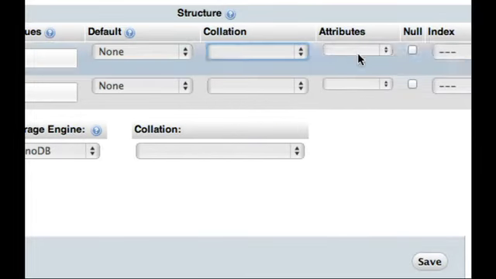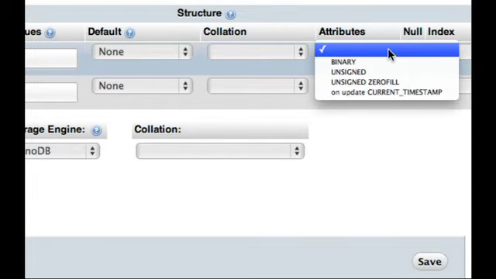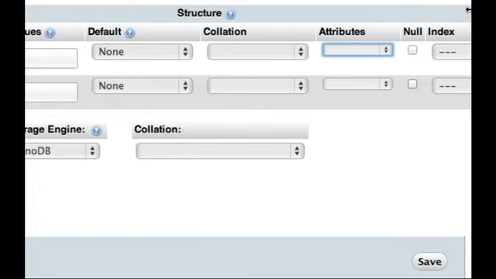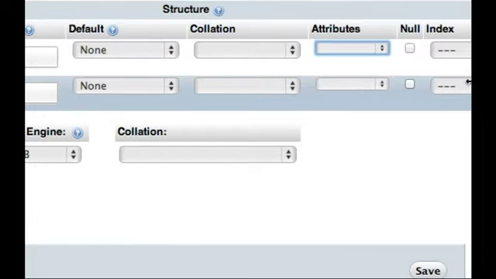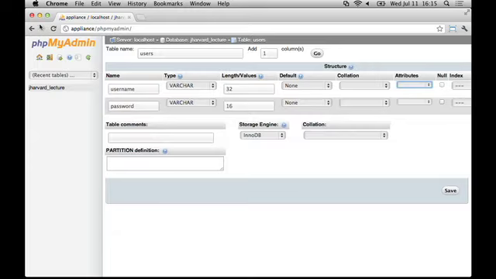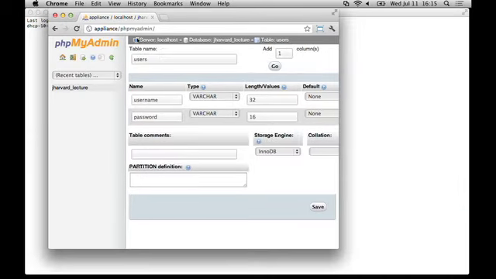Now attributes. This is unrelated for now, but we'll come back to this. You can have a binary attribute, an unsigned zero fill, or on update current timestamp. We'll come back to those. But there's some additional nice fields that a database can do for us automatically so we don't have to write it in code.